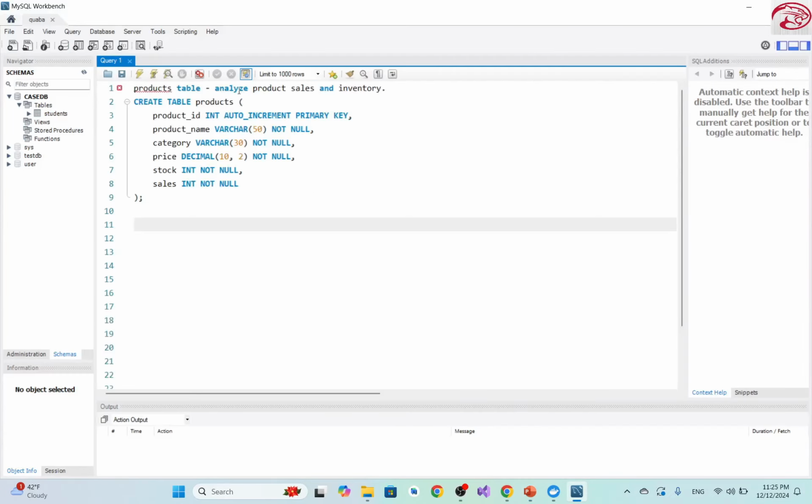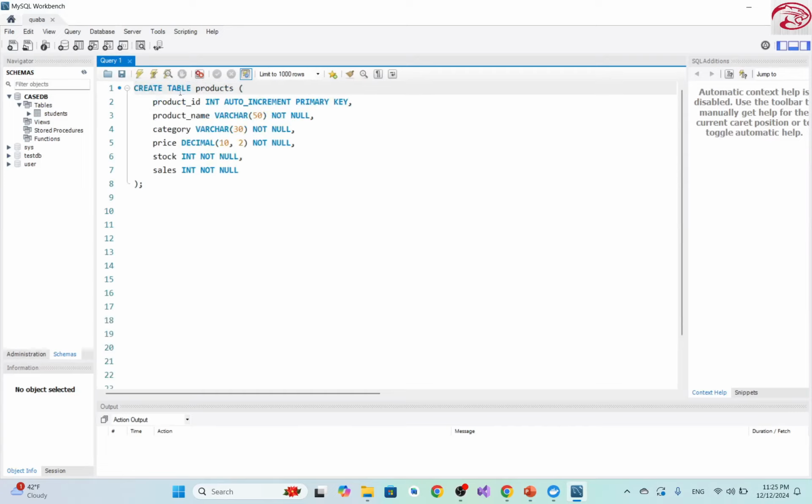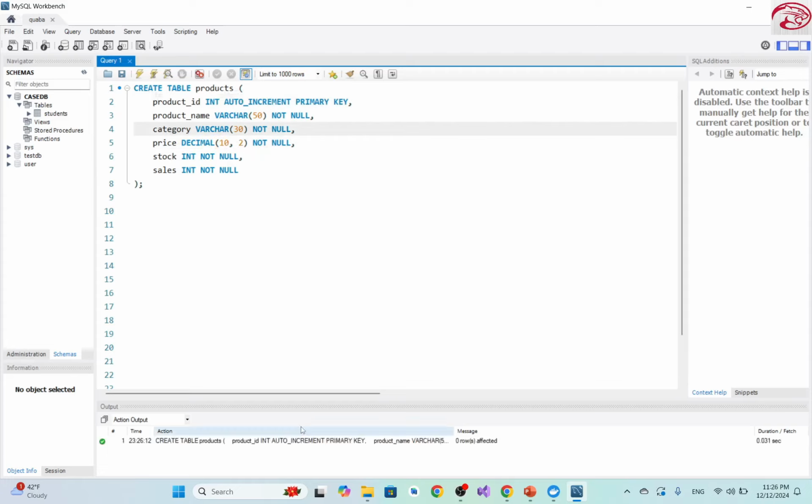So we are going to create the products table, create table products with these columns: product ID of type integer, auto increment and primary key. And we have product name, it's varchar of length 50 and not null. Category varchar. Price is a decimal with 2-digit precision and not null. Stock is integer and sales is integer and they're both not null. So let's create this table.